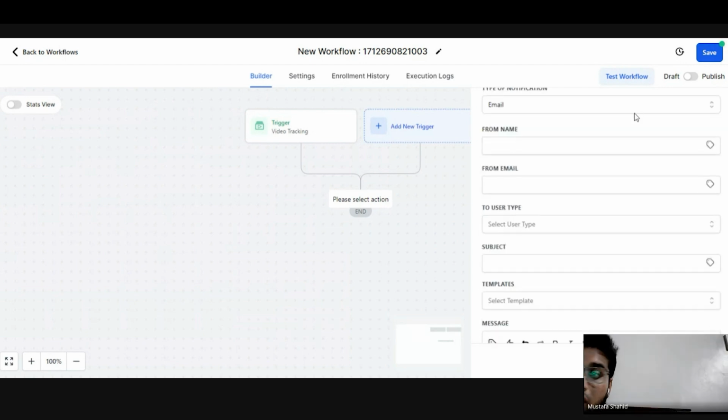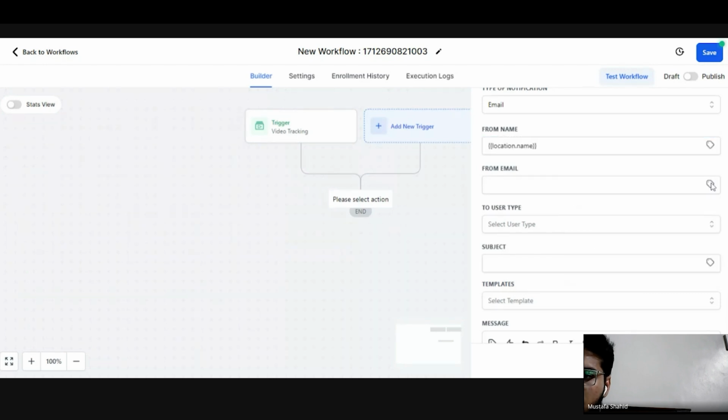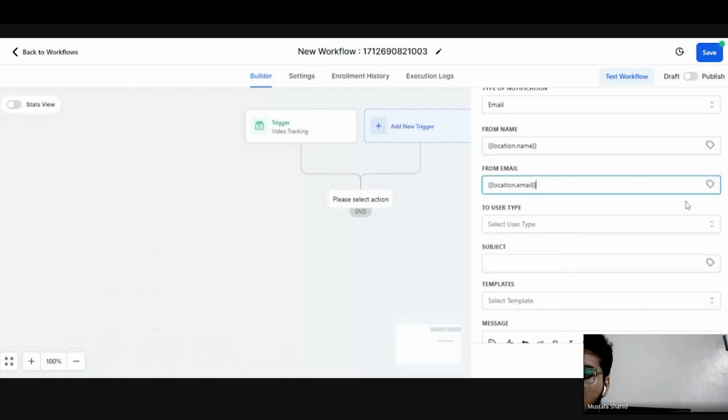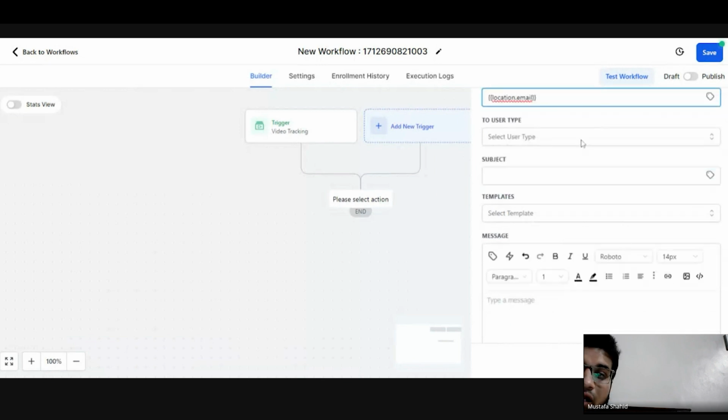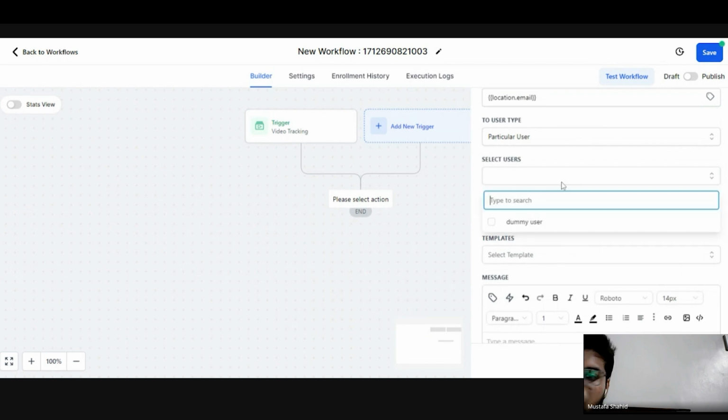Then you can select the name that email goes out from, probably the company itself. So account name, from account email address, and then whom are you sending that email to? You can send it to the assigned user of that particular contact, or if you're talking about someone specific to reach out to, let's say for you, you can select a particular user and select your own self. So for here we have the dummy user.